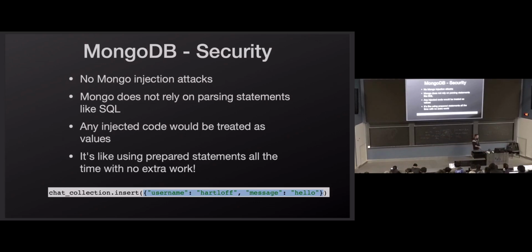But this isn't a string. These are key value pairs. These are clearly all data. If this is something provided by the user instead of the hard-coded string literal hello, it's just going to be treated as a value that's stored at the key message. It's not going to be interpreted as MongoDB statements to be executed.